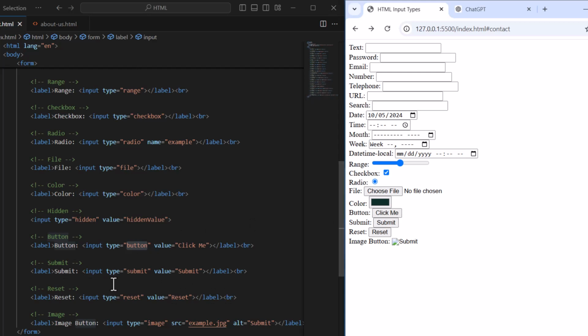Then we'll have type reset. Type reset is for a situation whereby if I type something, let me type something here, then if I click on this reset, it's going to wipe out the value. So that's what the reset does. Then we'll have the type submit.